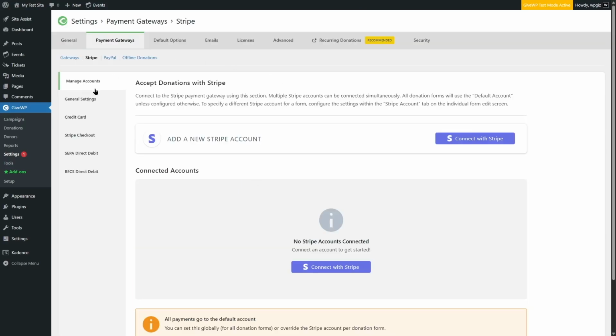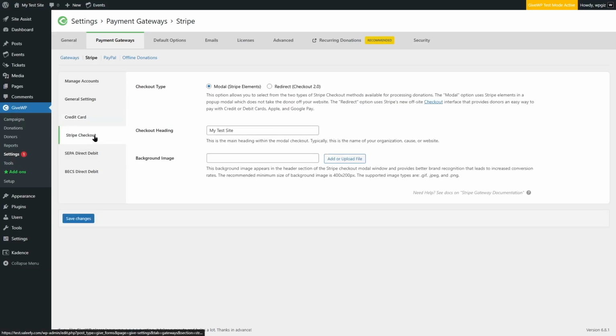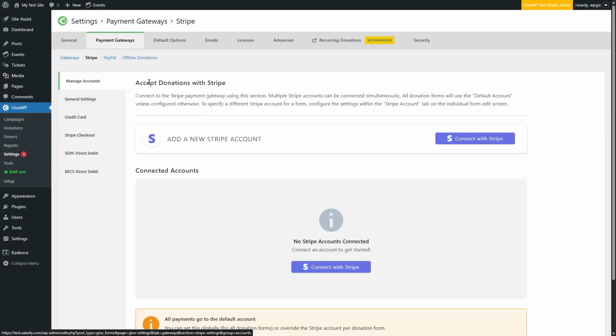Then you can go through other settings such as general settings. You can go through credit card information, Stripe checkout, SEPA direct debit. So all these are selected by default. You do not actually have to manually do all these, but what you must do is connect your Stripe account with your WordPress website. The same goes for PayPal.